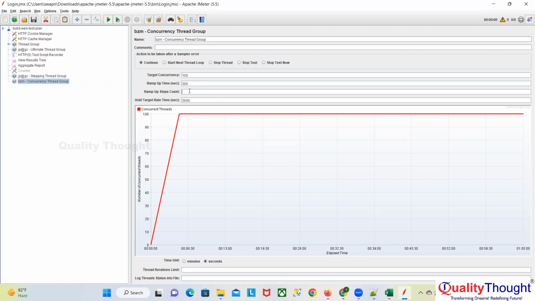Ramp up step count means, if you give 10, see what is happening. 10 users will ramp up at the same time, and after that it will wait for some time. Again 10 users will ramp up at the same time. After that it will wait for some time. Again 10 users will ramp up at the same time. Again it will wait for 3 seconds. This some time is nothing but 3 seconds, right? Since we gave ramp up time as 3 seconds.